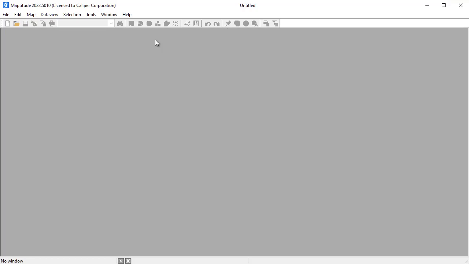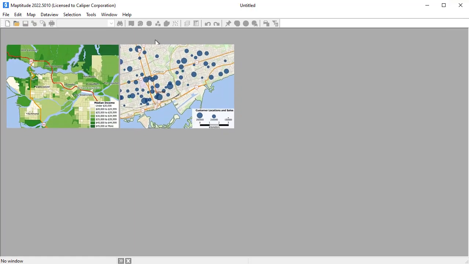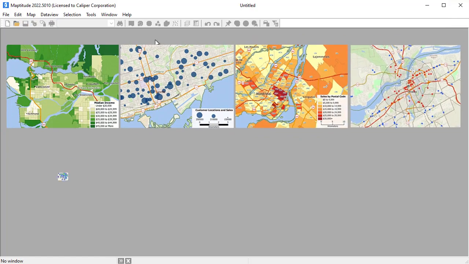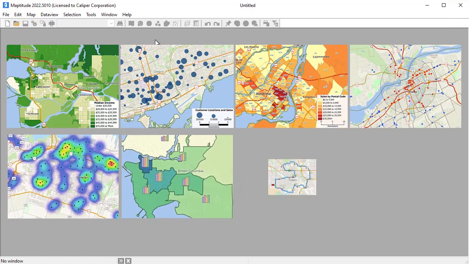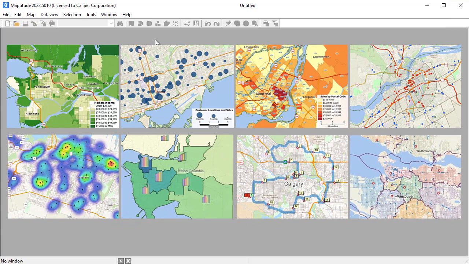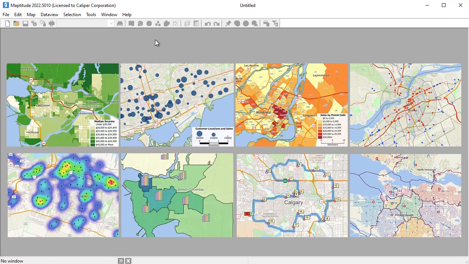Maptitude mapping software gives you the tools, maps, and data you need to analyze and understand how geography affects you and your business. This video will demonstrate a number of ways that you can use Maptitude and the Canada Country package to better understand where your customers are, spot trends that cannot be seen in tables and spreadsheets alone, and answer geographic questions that impact your operations.